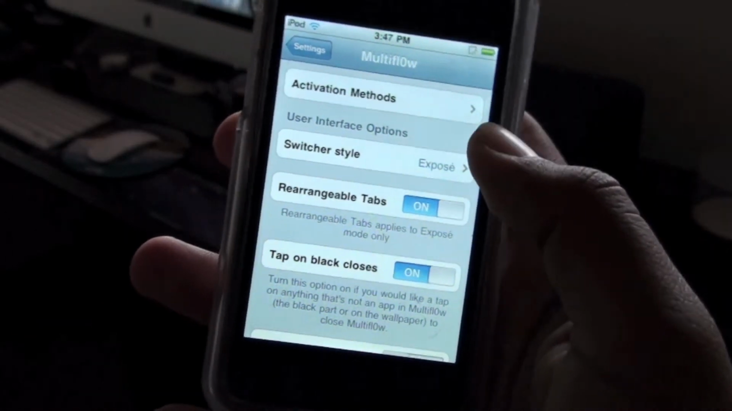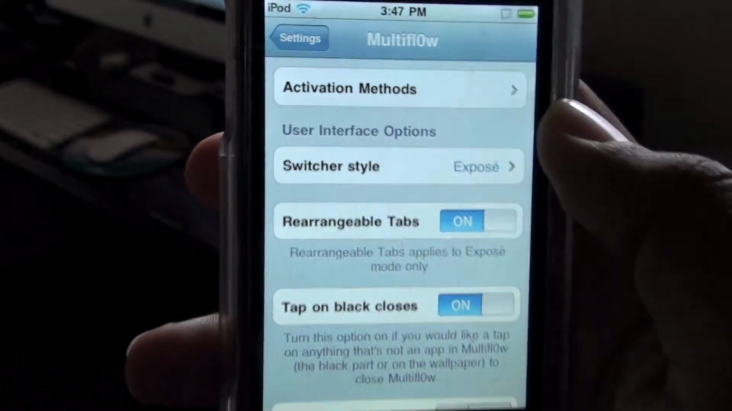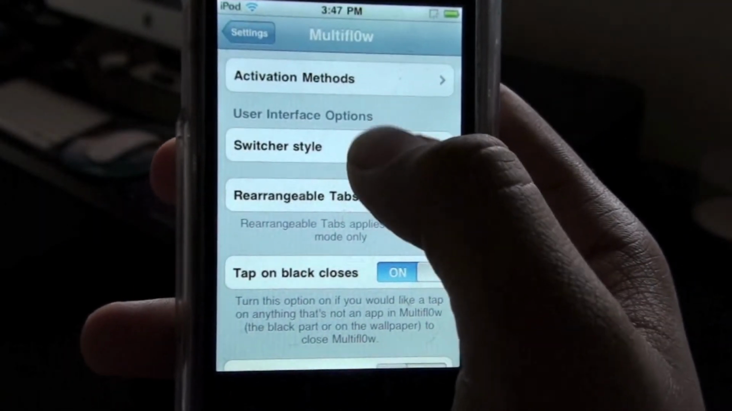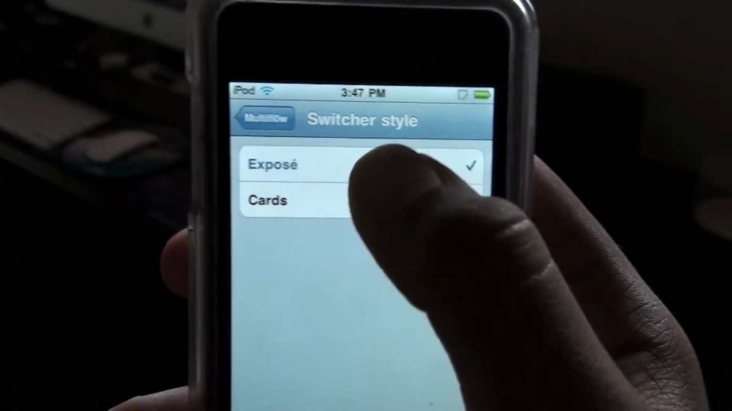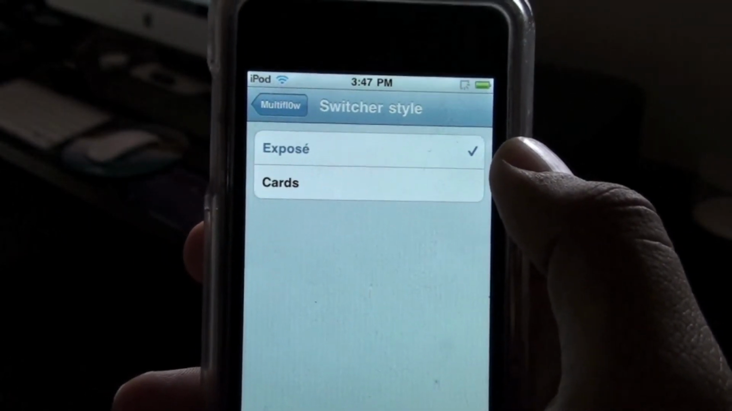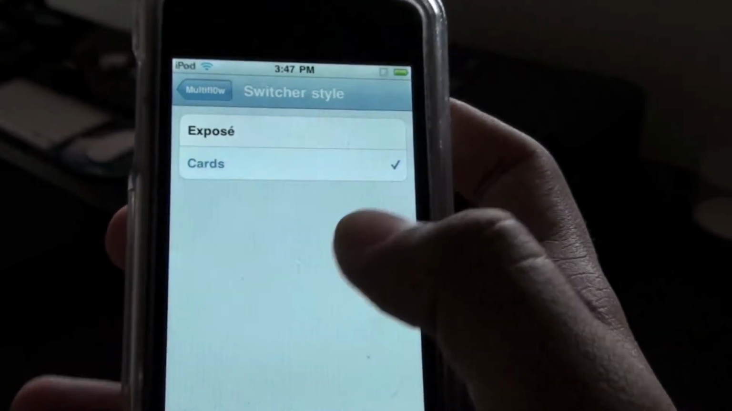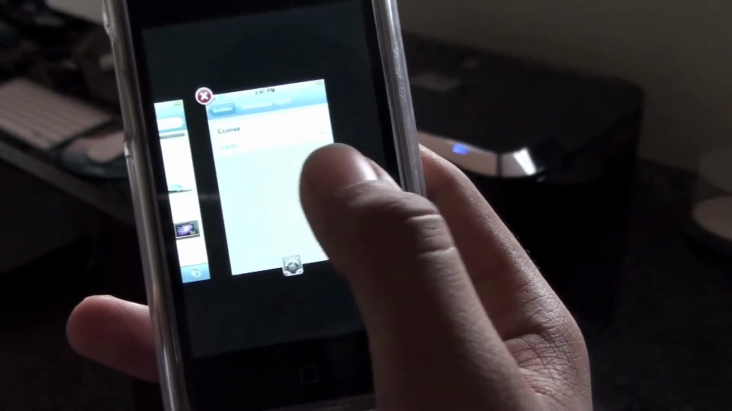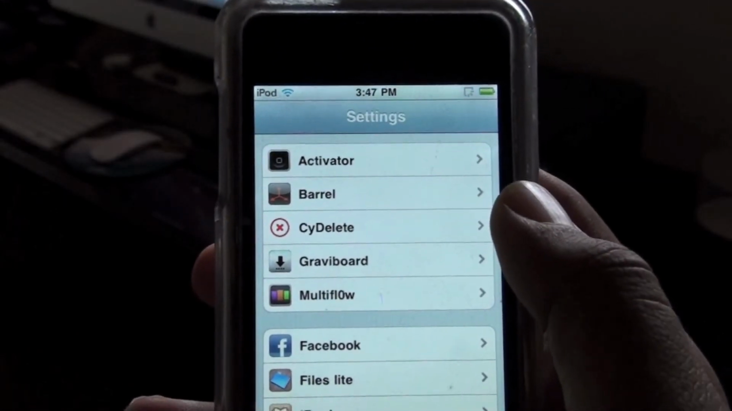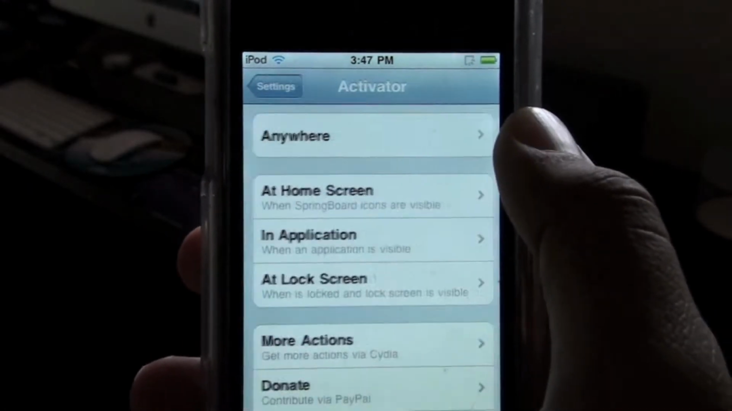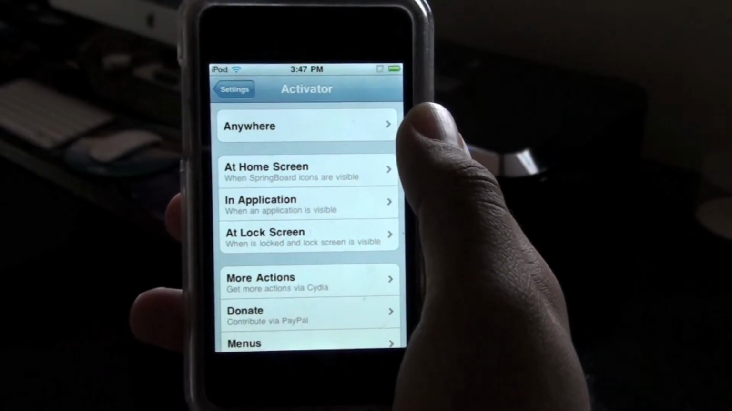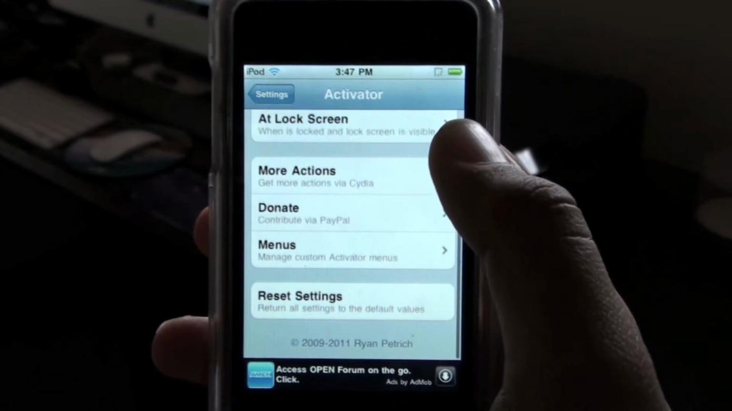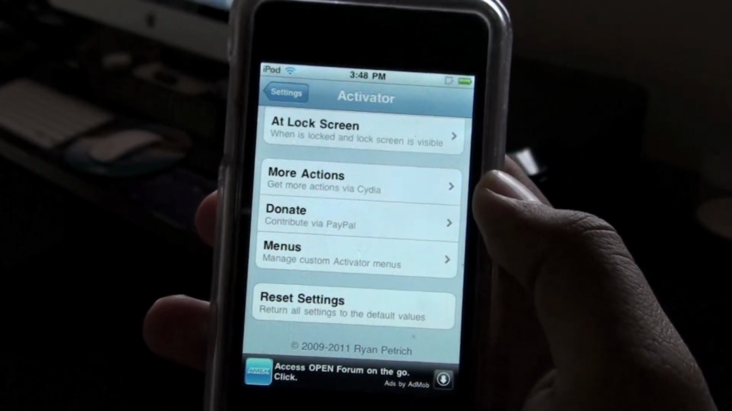Multiflow has also got a couple of settings itself, and it also works with another app called Activator, which I'll get to in a second. You can change the interface to use it like a feature on macOS 10 called Expose, or to do something called Cards, which kind of looks like Safari. Now Activator is an app which really does heaps of customization for your iOS device. You can tell it to do lots of things like open certain applications when you hit certain buttons.